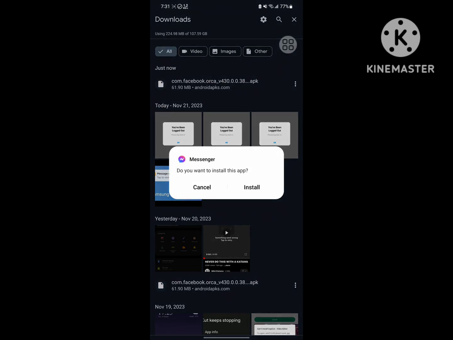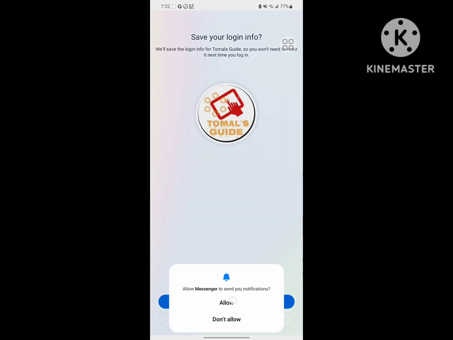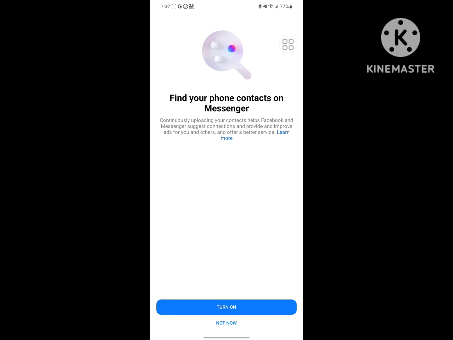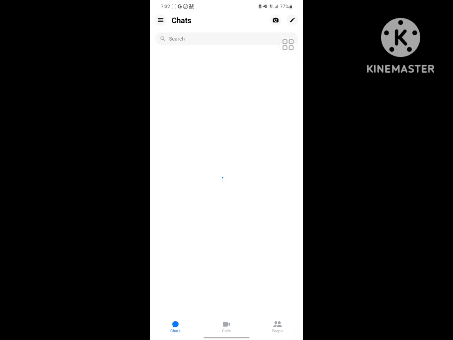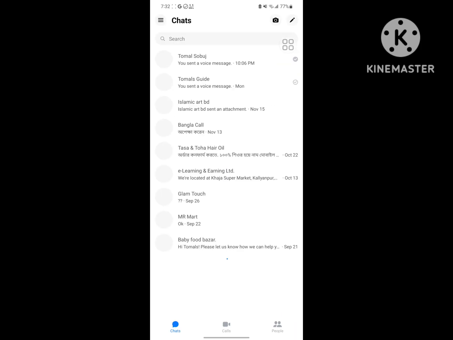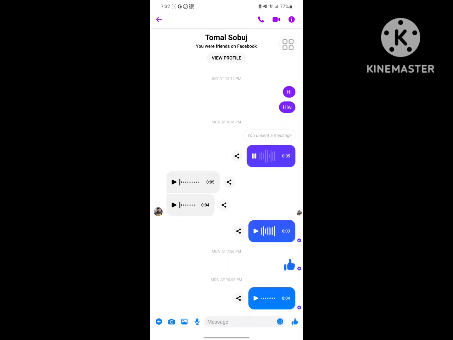Now tap on install. Now tap on open. Now log into your account. Now tap on save, allow, not now, okay. Now you can see that voice message playing.